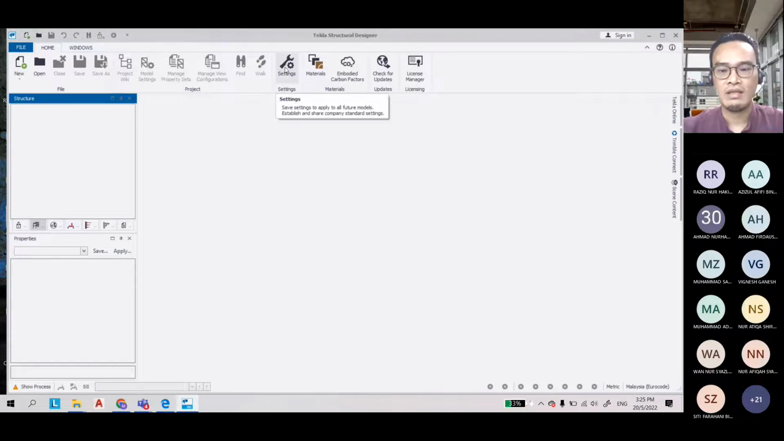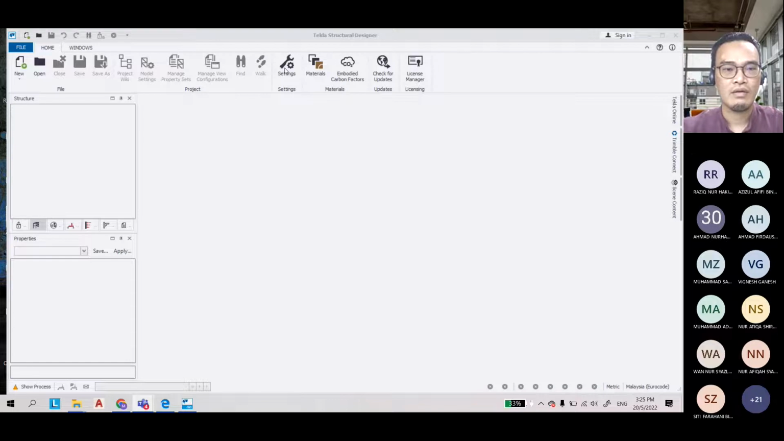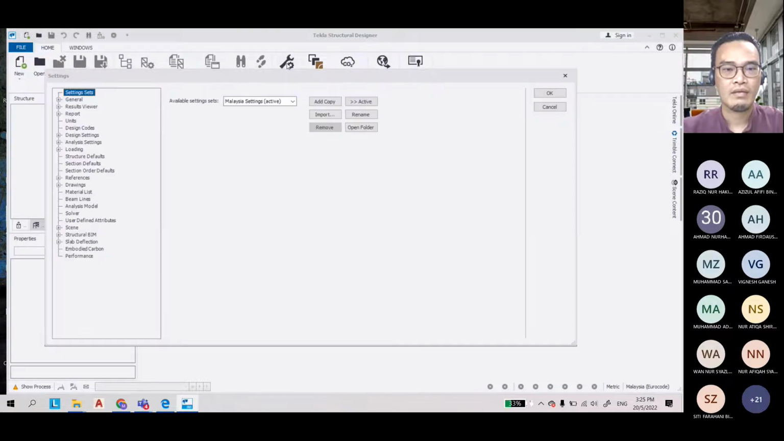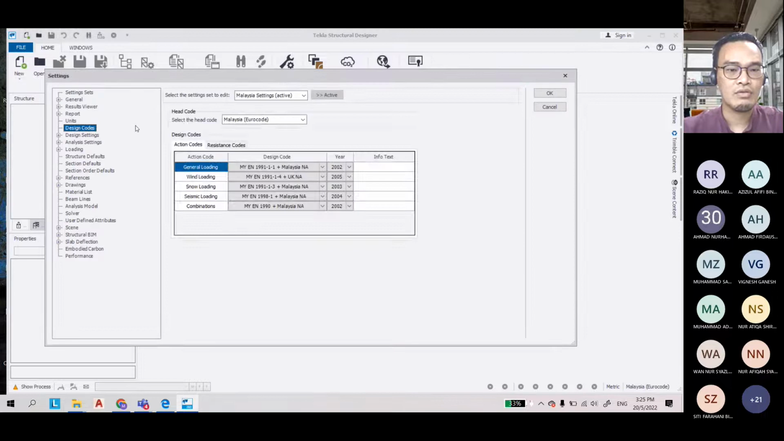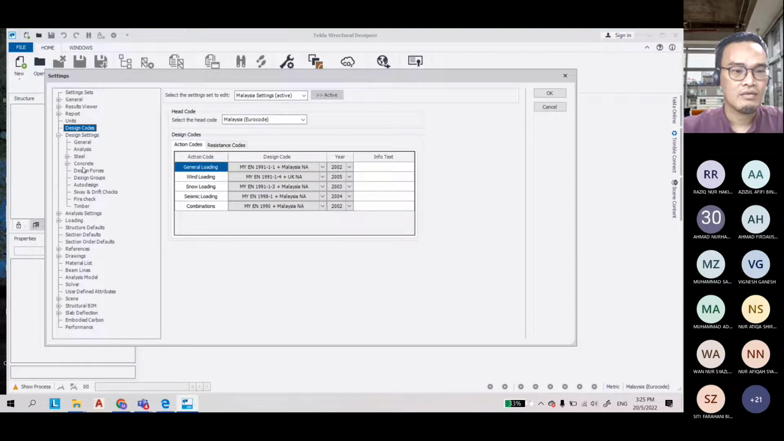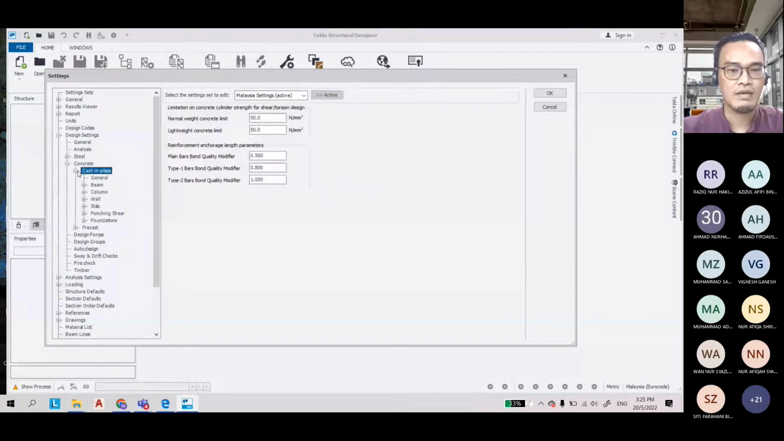Make sure your settings are here. Your design code shall be Malaysia Eurocode. And then your design setting for concrete, cast in place, make sure this is the value to be set.